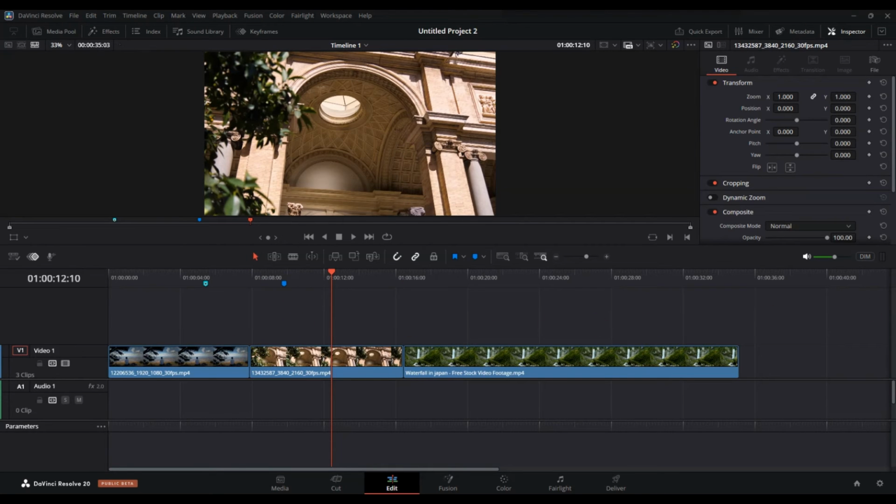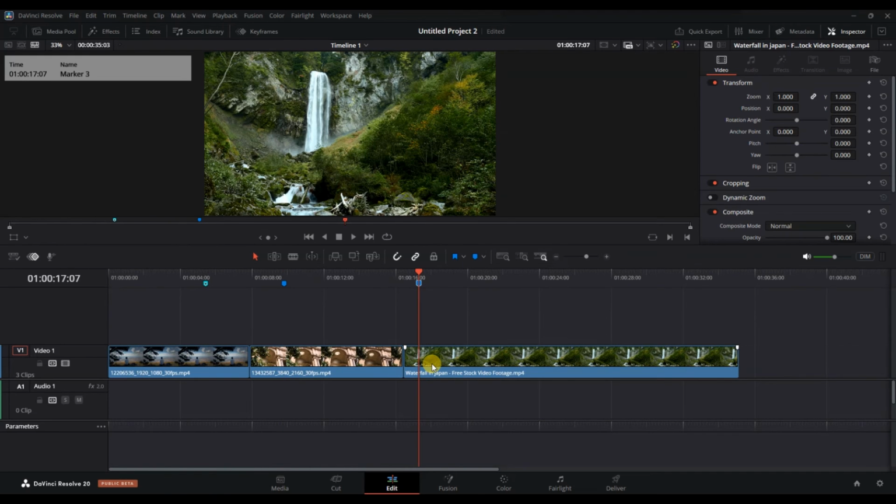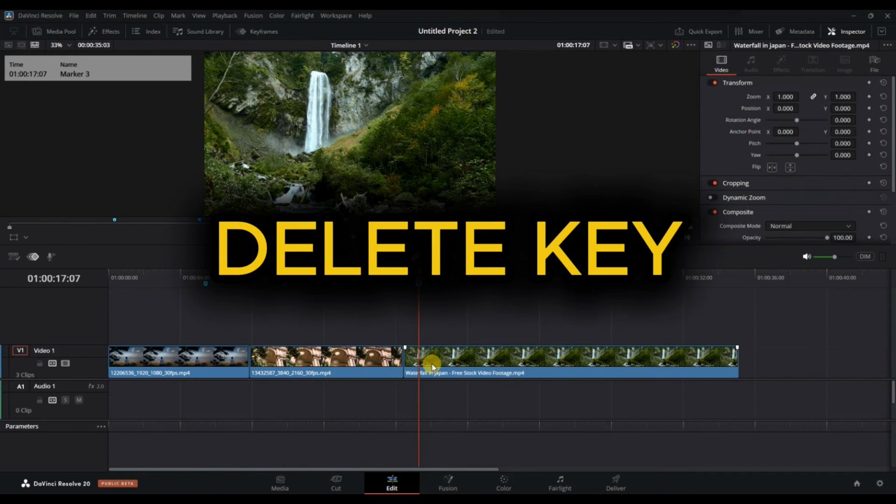You can also jump between markers quickly by pressing Shift plus up arrow or Shift plus down arrow. To delete a marker, select it and press the delete key on the keyboard.